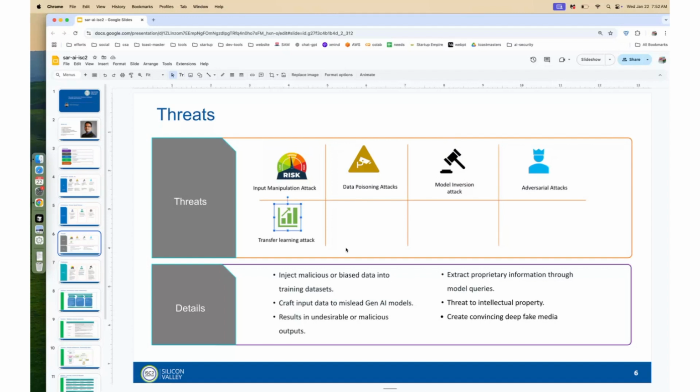Hi, Satish. Could you once again explain the transfer learning attack exactly? So what happens is an attacker can manipulate an AI model by transferring its knowledge from one domain to another, potentially causing incorrect or harmful outcomes.